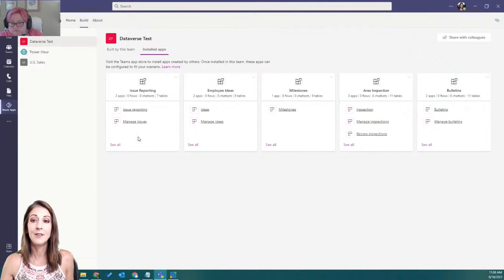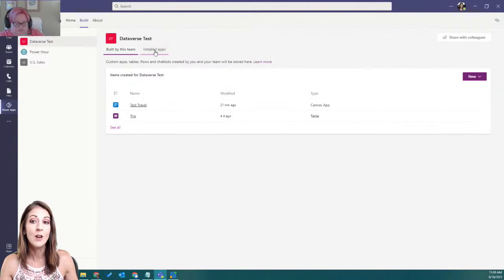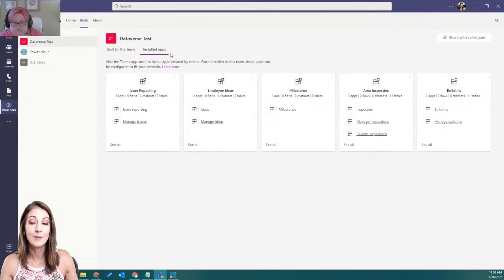But that's the difference between the Build tab and the list of all the apps. If you've installed a couple of the templates and you go here and you're wondering where they are, well, they're just listed under installed apps. And another interesting thing about these installed apps when we use the templates is that some of these templates are actually several different apps. So we'll go through the templates and look at the ones that I created.